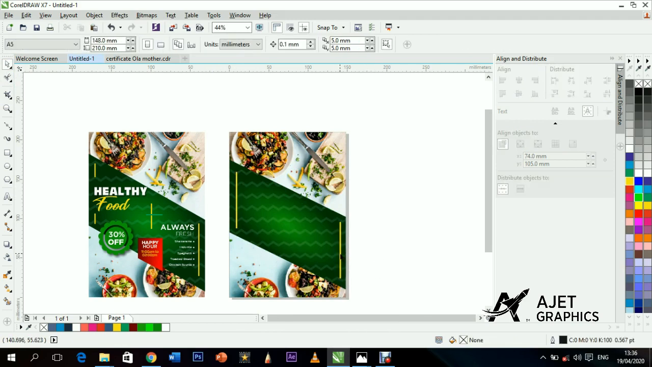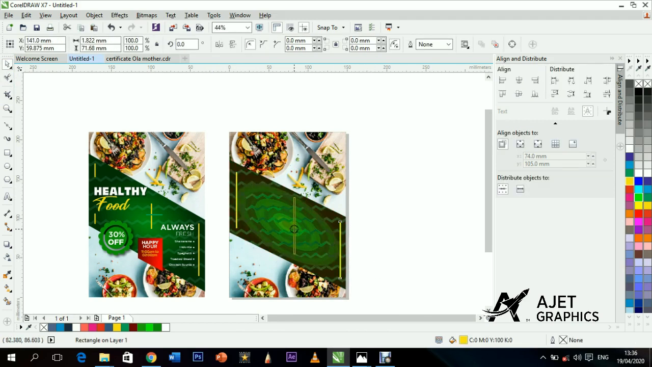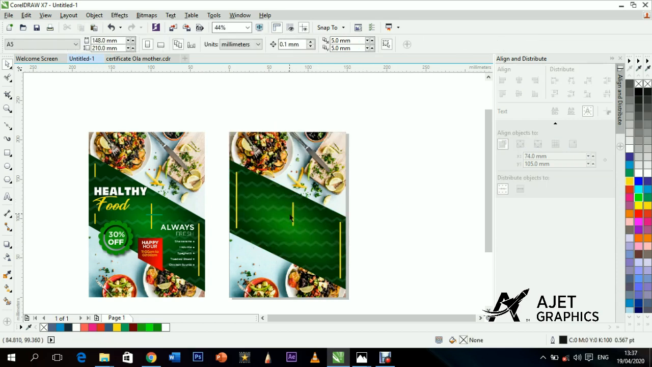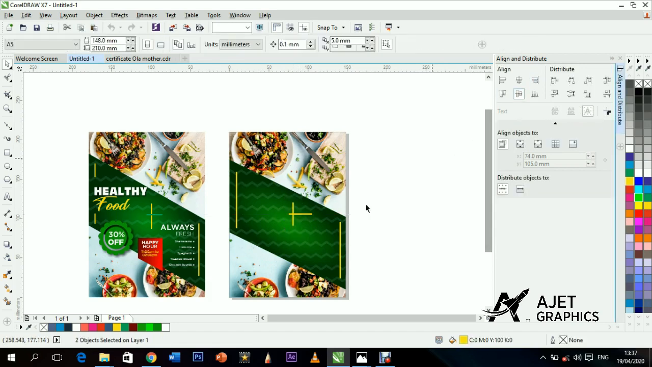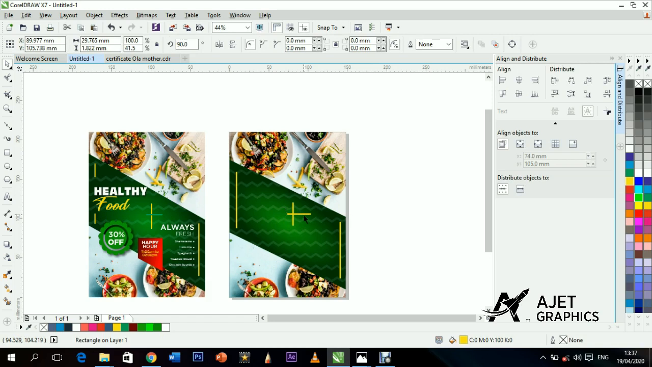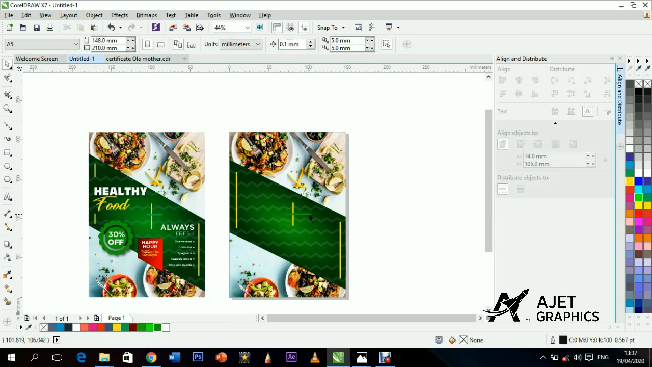So now I'm still going to copy at the middle, but I'm going to reduce that one kind of, you can see. So now I'm going to duplicate it again and rotate it at 90 degrees. So now I'm going to change the color of that rectangle at 90 degrees to a kind of light green. So we're going to change the color to light green color.